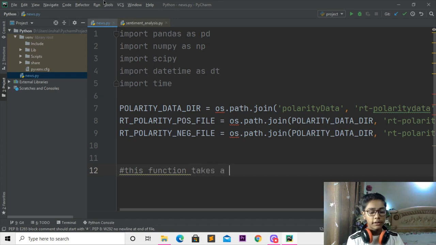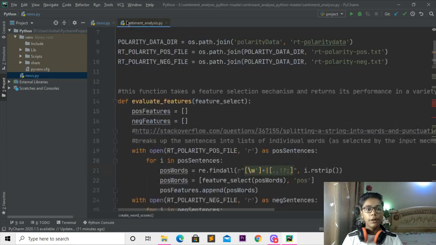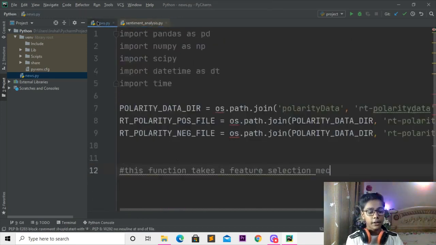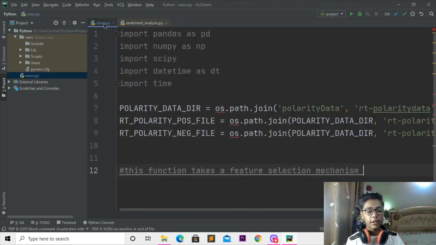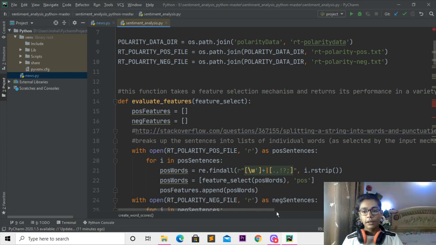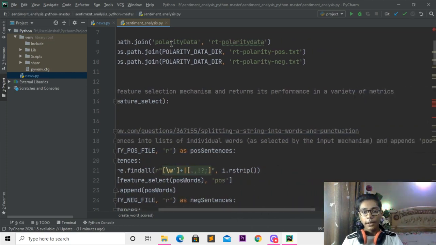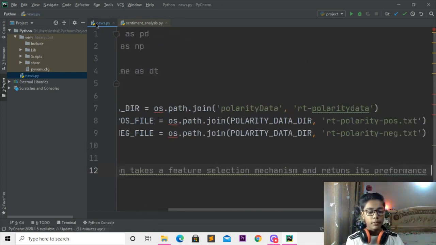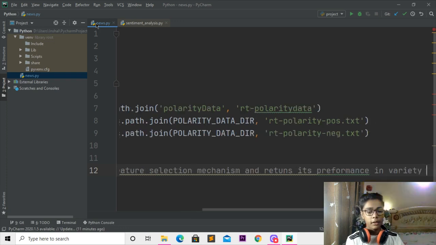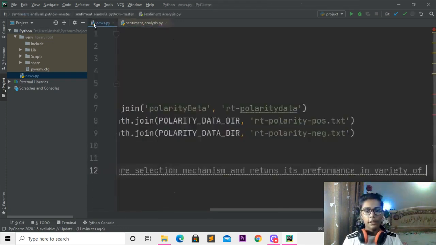So it is written takes a feature selection mechanism, then just move forward. Here I'll be writing that mechanism, move forward here. There is a spelling mistake, now it is good. Then you can see it is written and it returns its performance in a variety of metrics. So here I'll be writing its performance in variety of metrics.